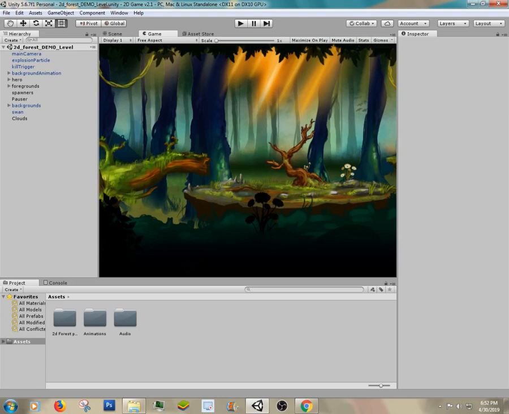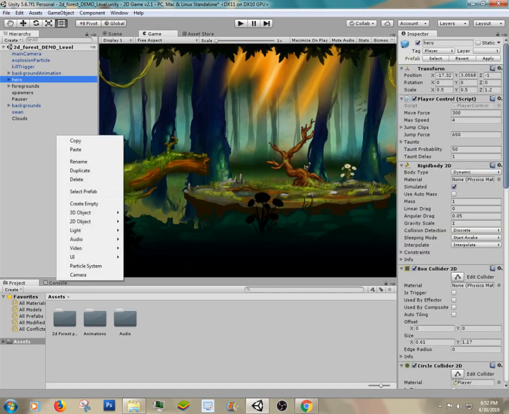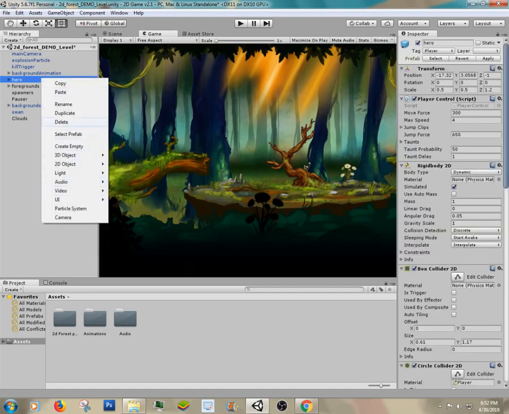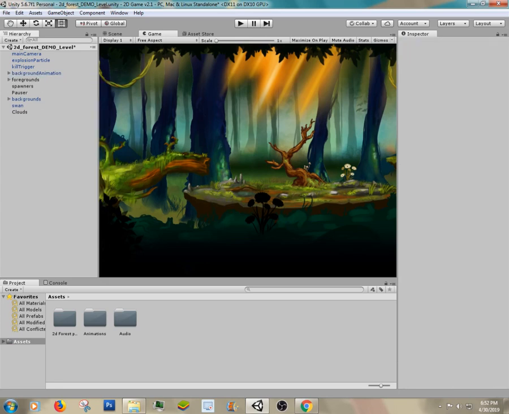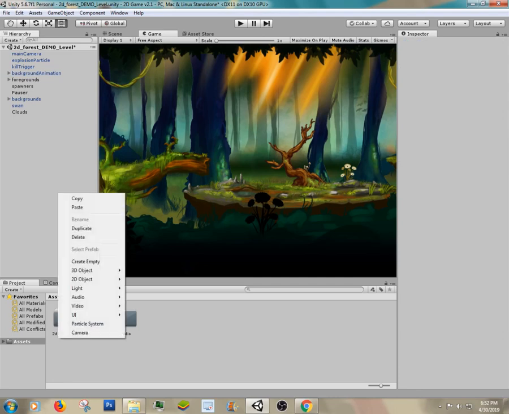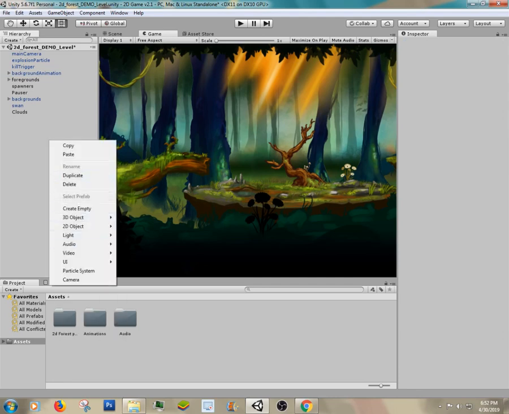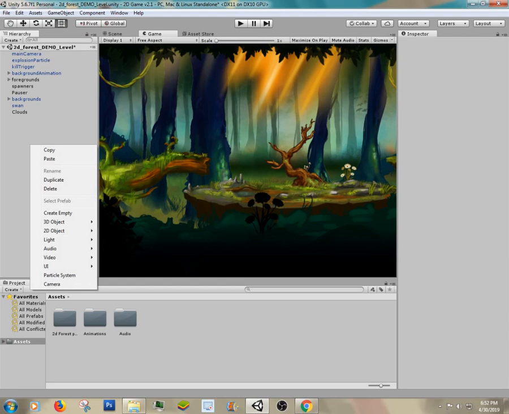So first off, I'm going to get rid of some stuff from here, like this hero character. This hero character's sprites have some problems. I'm going to delete it. Now let's create our very own character controller, shall we? Now first off, I'm going to right click on my hierarchy.